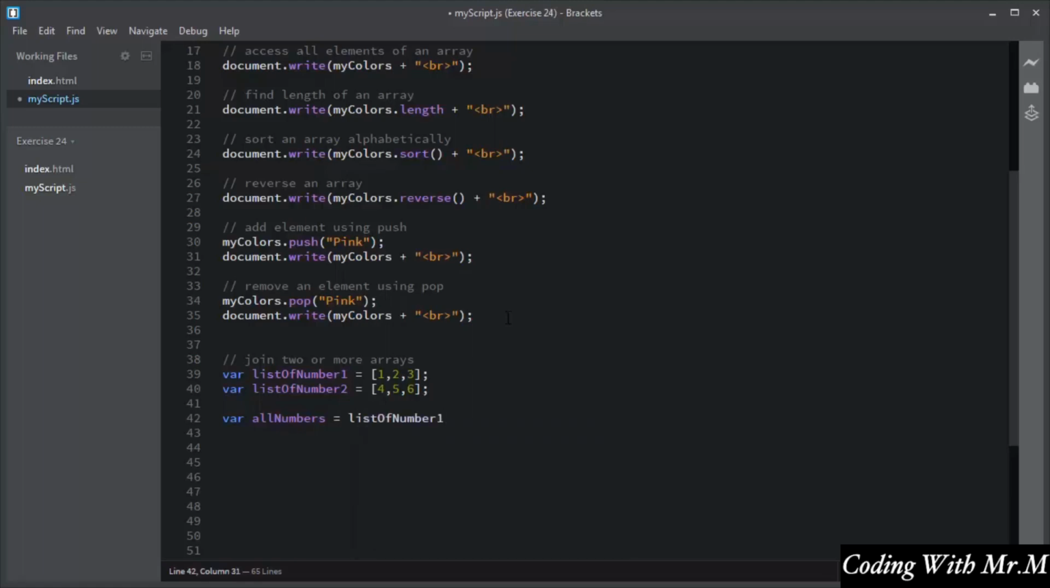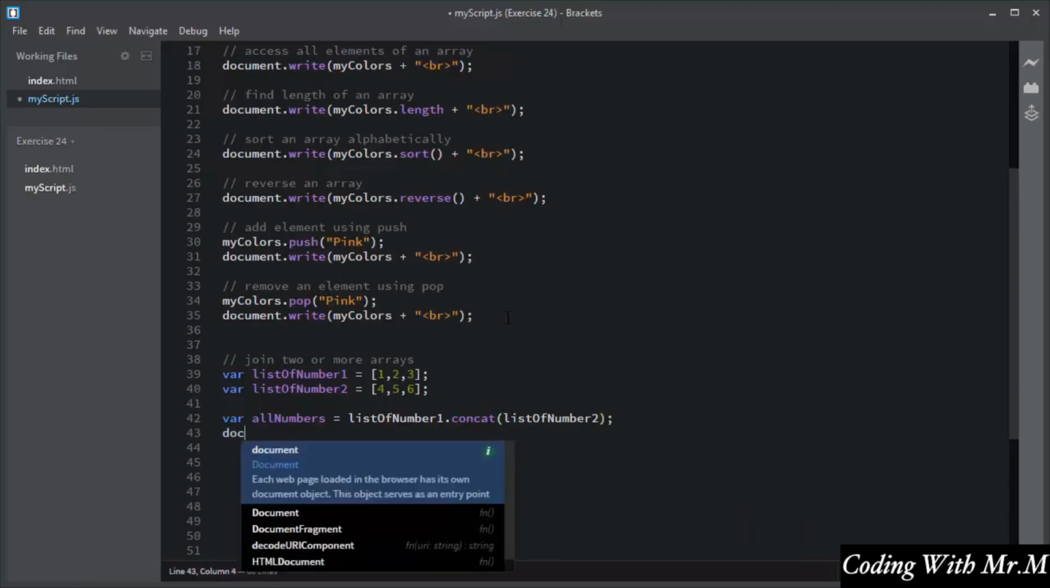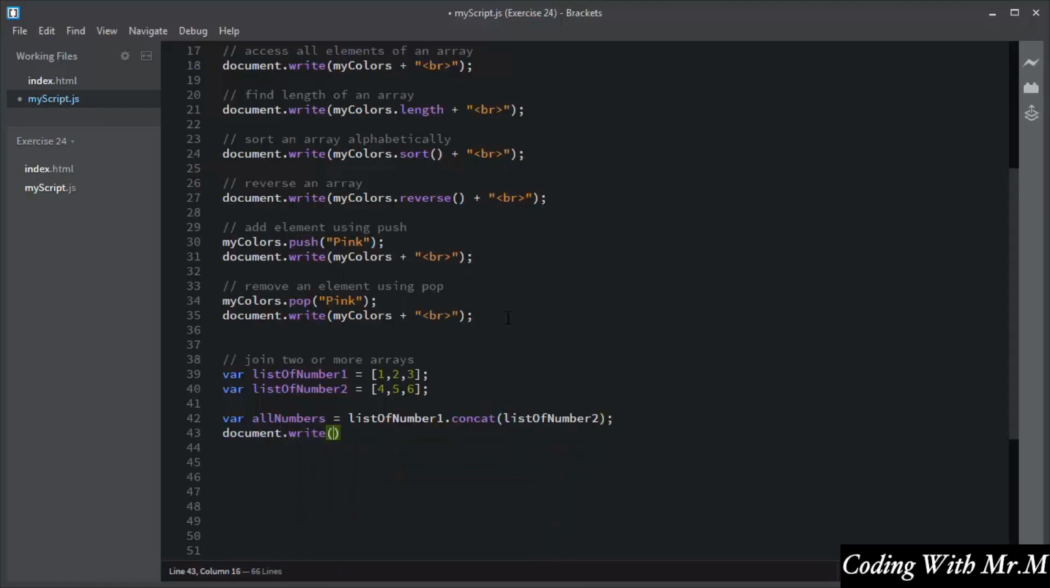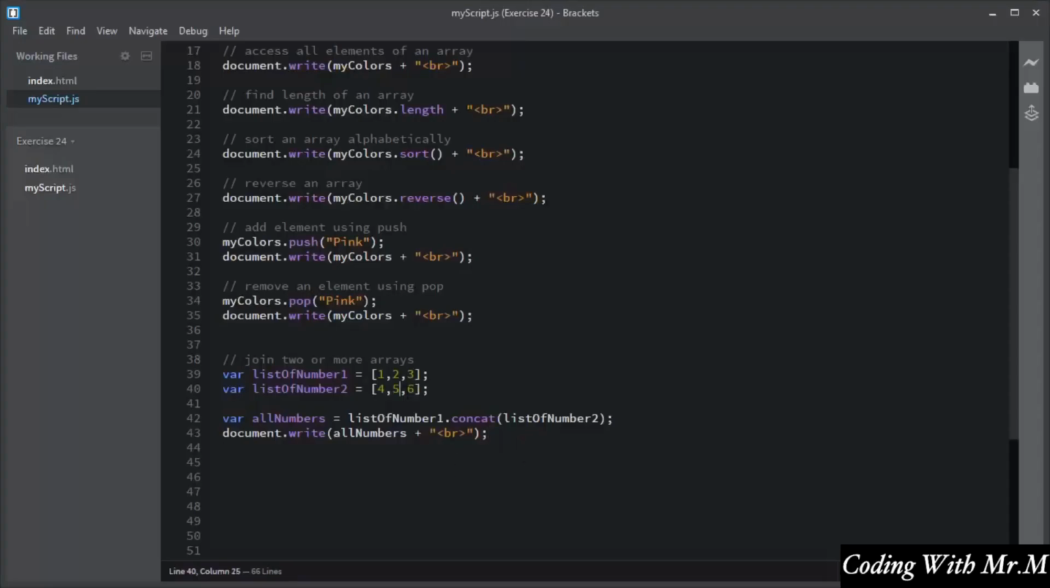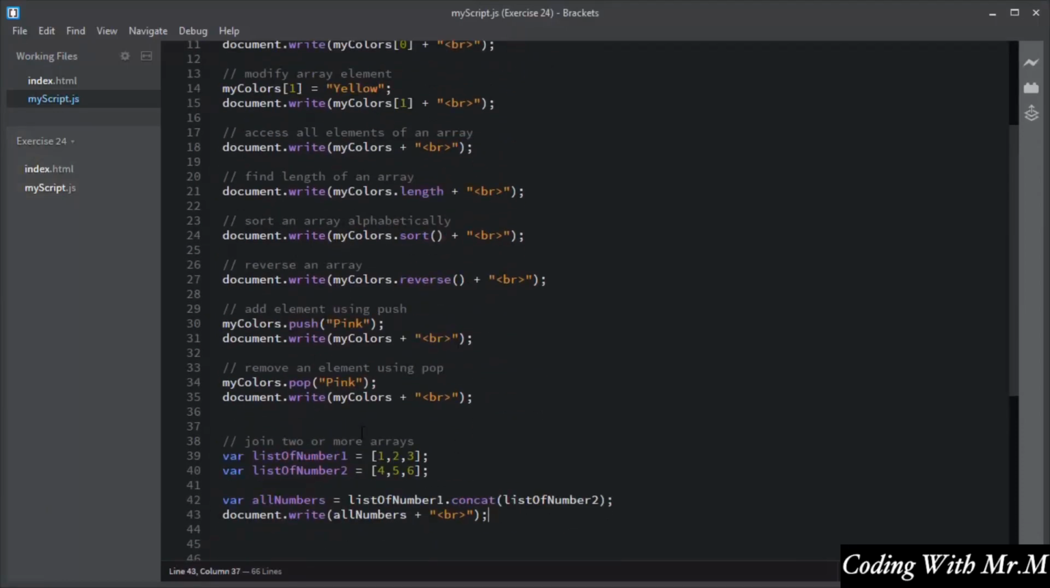I will access list number 1, then use the concat method. It will concatenate the list of number 1 with the list of number 2 array. I will add the list of number 2 array inside this concatenation method, and then I will show you the result of the all numbers array. I'll save this script. I'll refresh so you can see the concatenate method has concatenated or joined the 2 arrays. So these are different methods and properties related to the array.